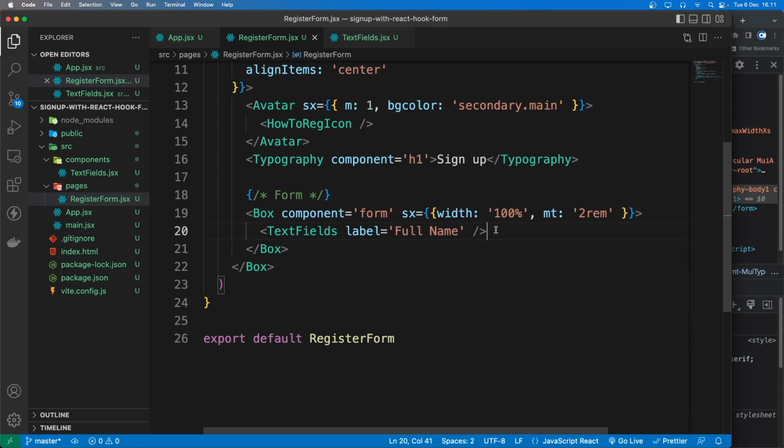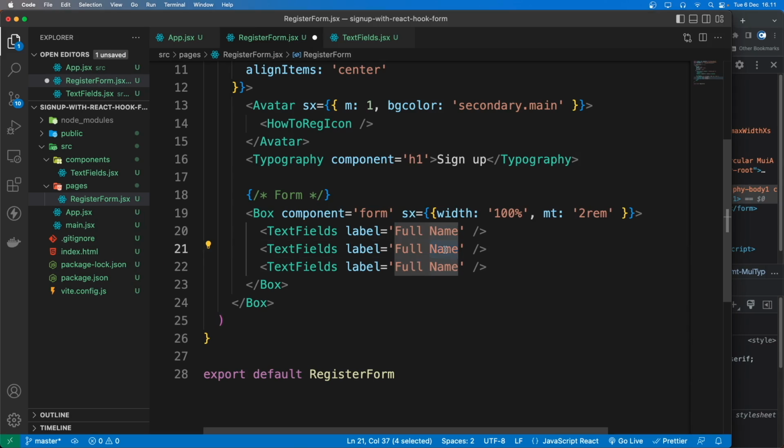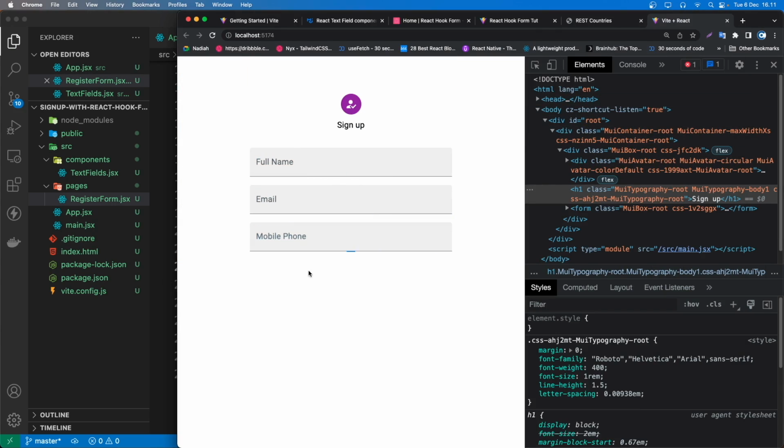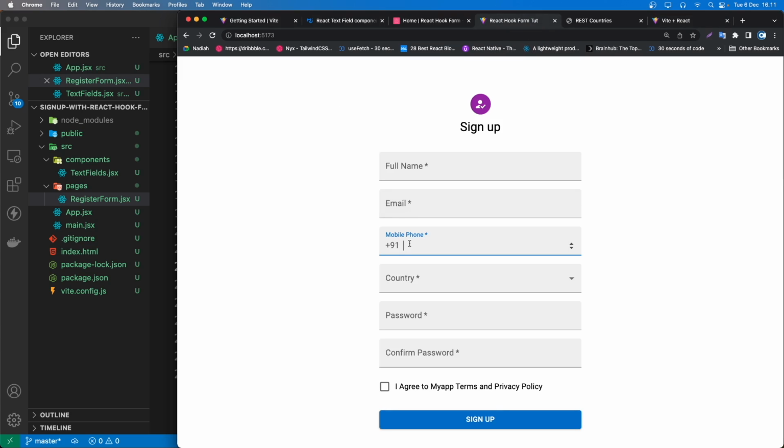Nice. So let's copy and paste this couple times, and this should be the email, let's say email, and this should be the mobile phone, let's say mobile, and then phone. Okay, so when I save, we should see 3 input fields. Okay, but in the final project, let's see here, as you can see in the mobile phone, we have +91. This is the adornment. Okay, so let's create that.